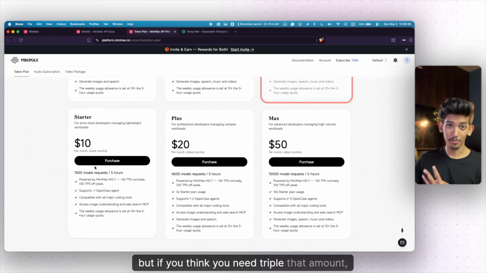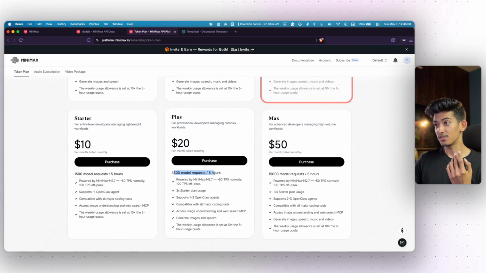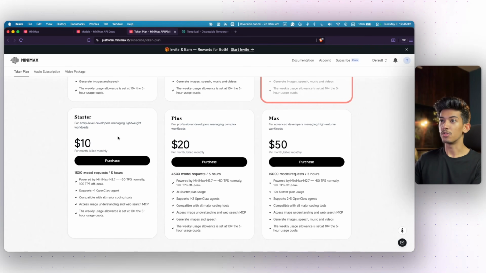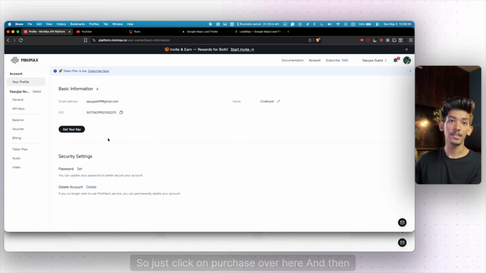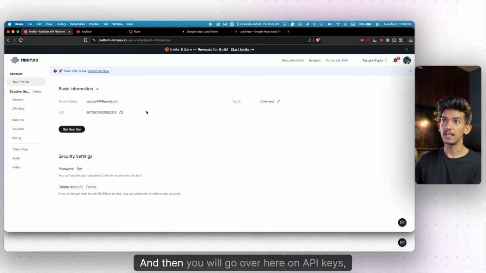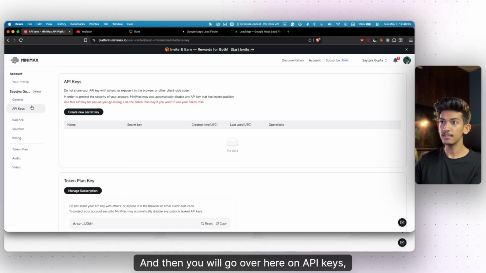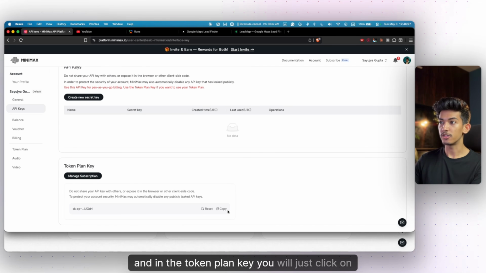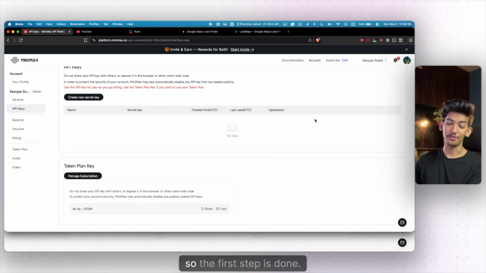But if you think you need triple that amount, you can go with this, which gives you 4,500 requests. It's nothing but just a unit. So just click on purchase over here, and then you'll be directed to some sort of screen, and then you'll go over here on API keys, and in the token plan key, you'll just click on copy. Okay, so the first step is done.